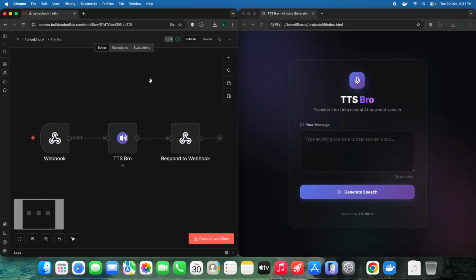This is how easy it is to build our own TTS API endpoint on top of our own n8n instance without any external API calls or external servers and all. So the process is simple.